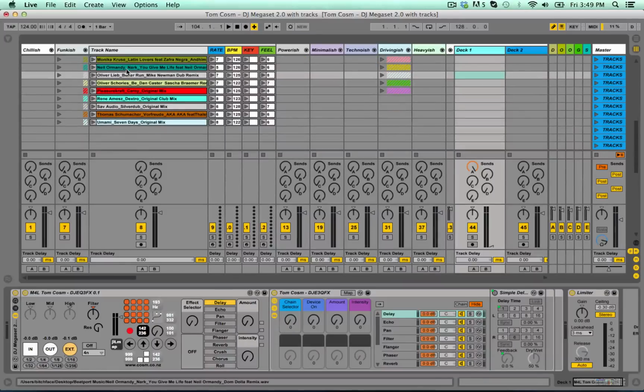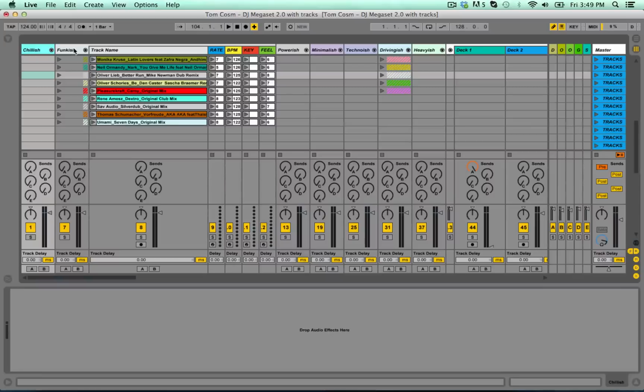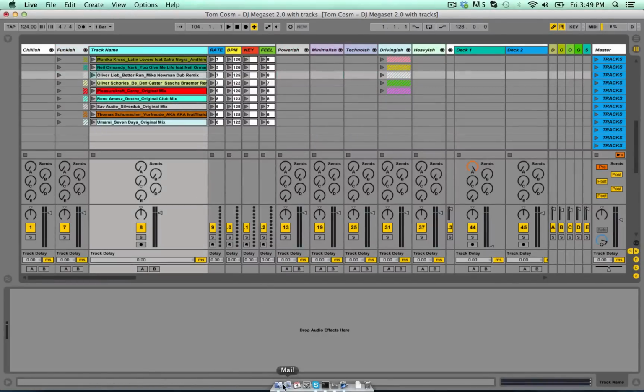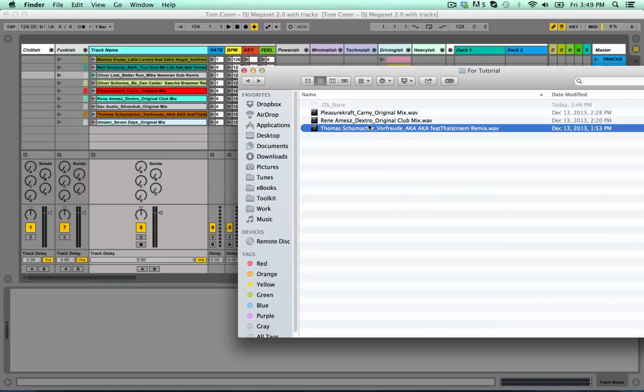This is the house version of it. This is my house template. This is what I use when I play any kind of house set. Now you see I've got different styles, different subgenres of house, or how I like to name them here, and these are groups. Inside my group, I've got my audio track with my track name, and I'm going to drag a new track in here, which I have from Beatport.